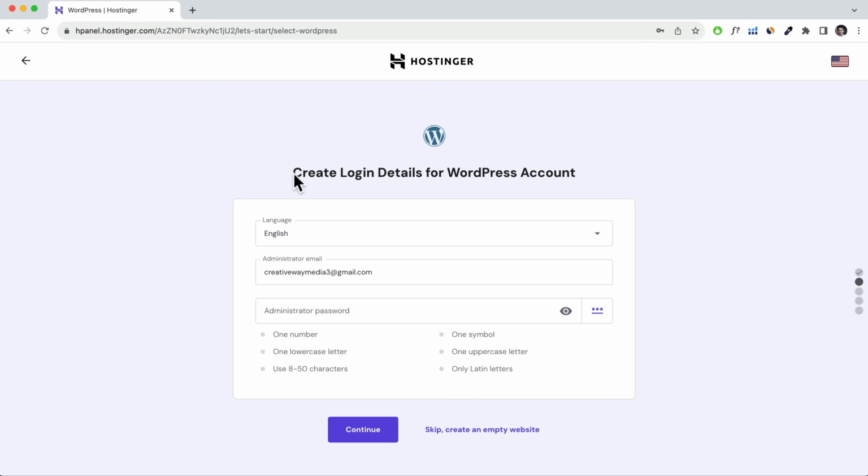And here we need to create our login details for our WordPress account. So enter in the email that you're going to be using to log into your WordPress account with. So I'm going to set in my email and set in a password, then click on continue.